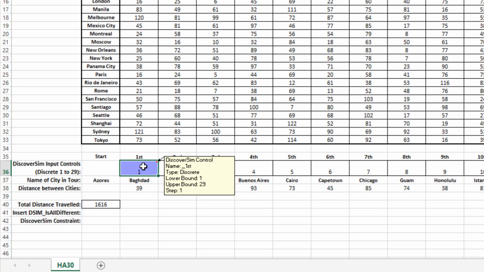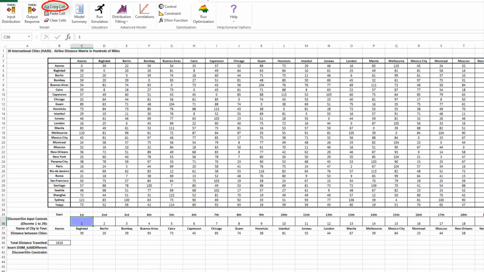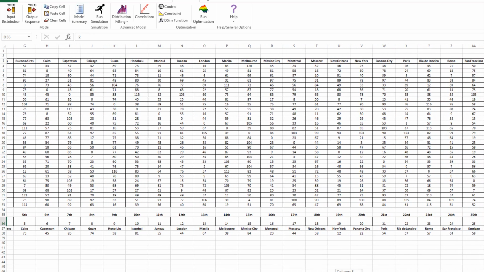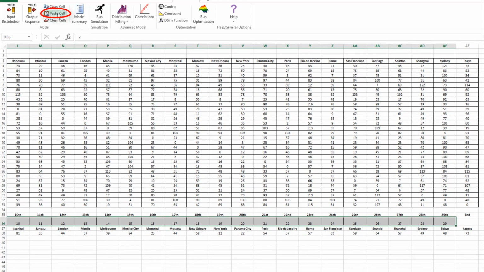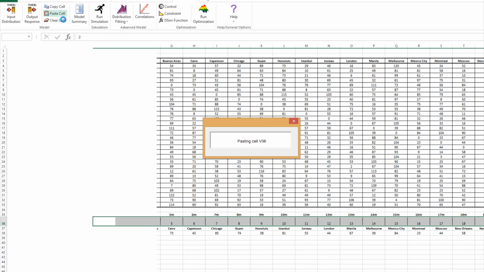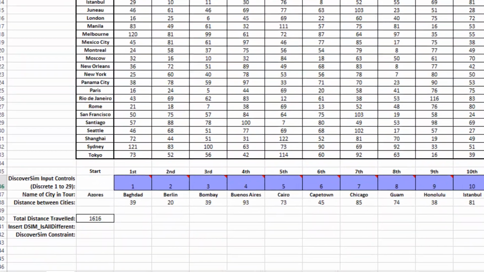With cell C36 selected, click the DiscoverSim Copy Cell menu button. Select cells D36 through AE36. Click the DiscoverSim Paste Cell menu button. Review the input control comments in cells D36 through AE36.